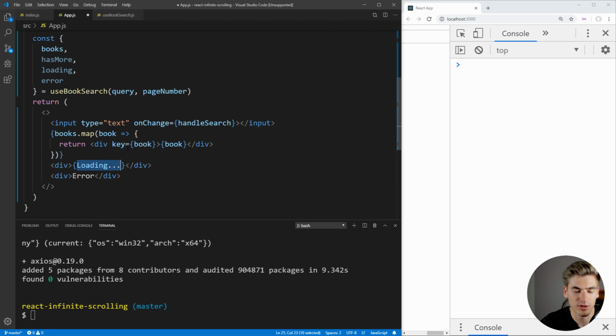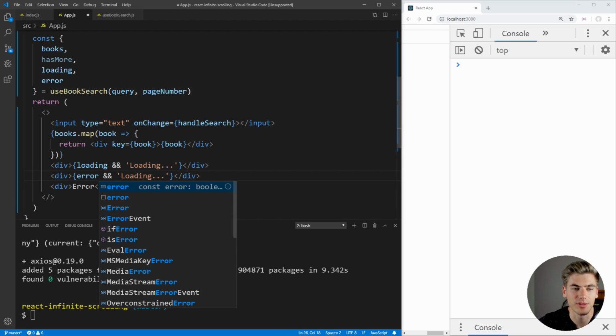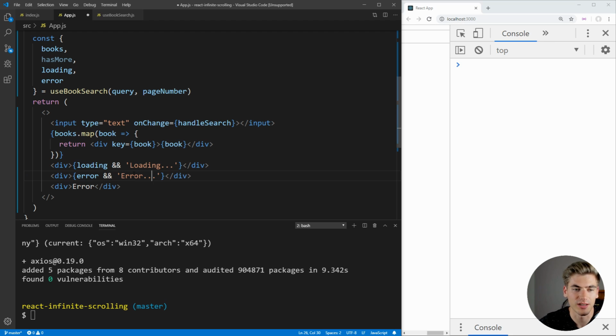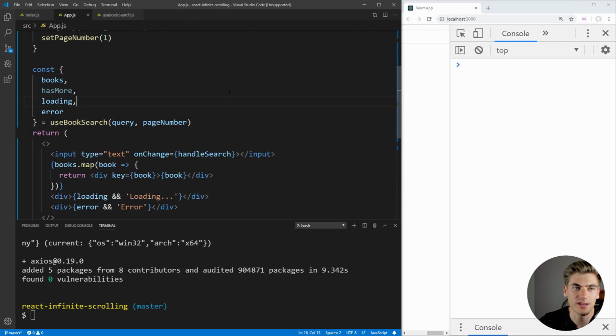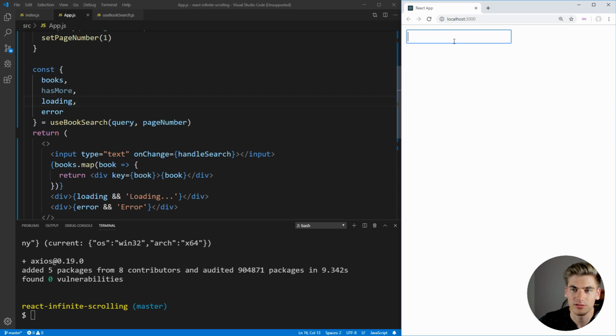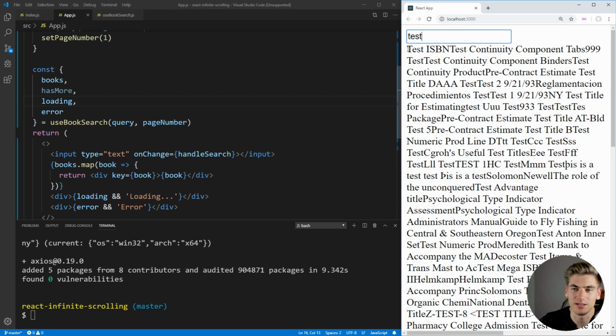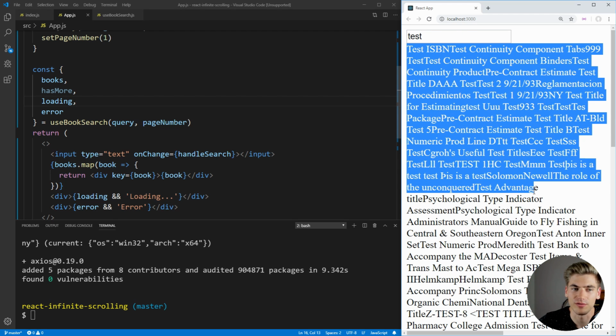Also, our loading, we can put in, if we are loading, then we want to put the text of loading. And let's just copy this down, exact same thing for error, but instead we're going to say error, and we can remove this error down here. And now if we save this, close out of this console, and we just type in test, for example, you can see it says loading, and then we get the list of all of our different books.